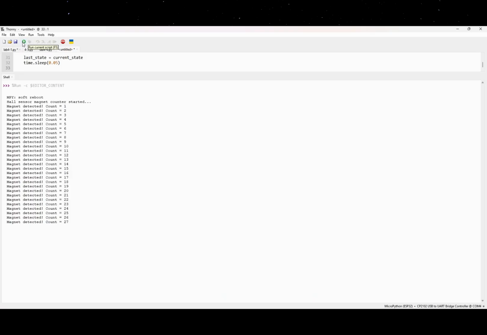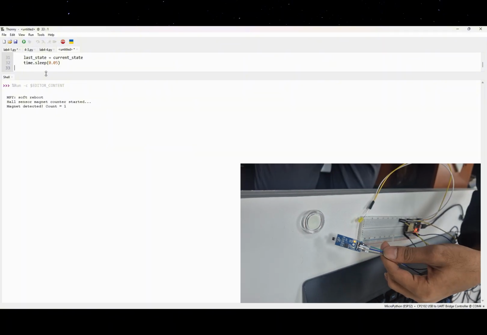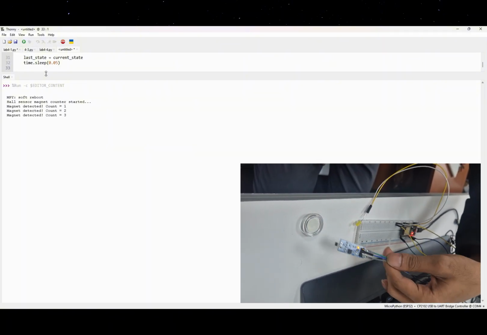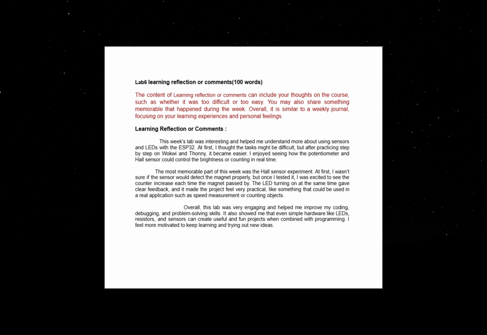Lab 5 involved a Hall sensor and a magnet. Every time the magnet passed the sensor, the counter increased by 1. The LED turned on, and the count was displayed in the serial monitor. This lab was very exciting because it simulated a real-world application. Lab 6 was a learning reflection. Writing about my experiences helped me see how my skills had grown.